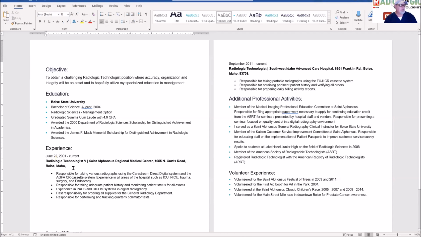The experience, it shows they're a rad tech and where they're at. And I particularly like when they list the types of equipment that they use so that you can kind of decide, okay, they've got a Carestream digital system. We have a Carestream digital system. So this person should be able to jump right in and start shooting x-rays. They take patient history, their experience with PACS. Some of this is kind of basic stuff, but you do want to give some idea of what you are doing in that location.